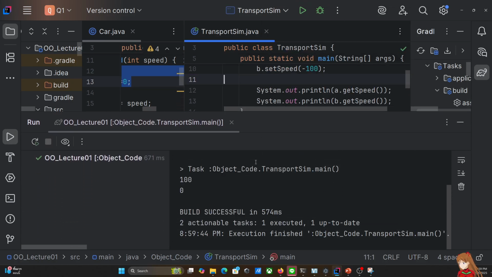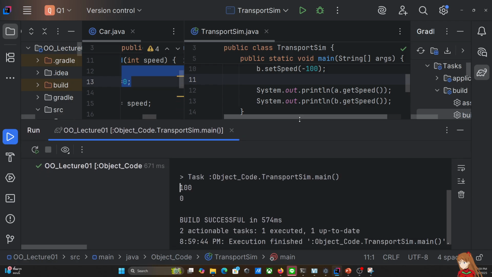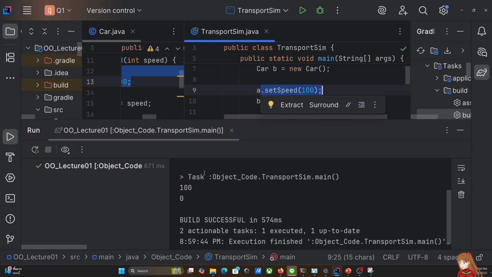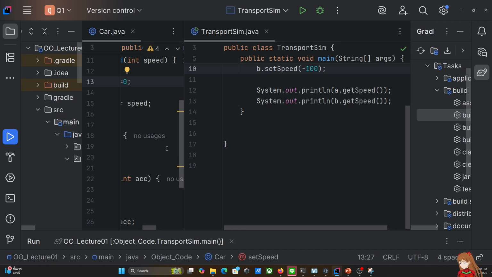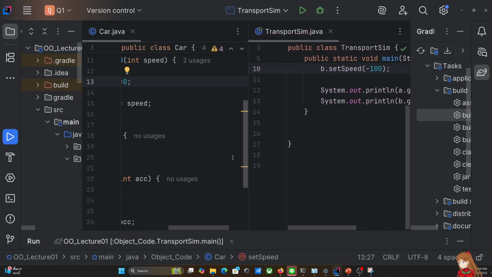That's right. See? A is setting its speed to 100, so it prints 100. B, the user is trying to set its speed to minus 100. And we already prevent negative values in our setSpeed, so the value that comes out is 0. All right, so that's encapsulation.